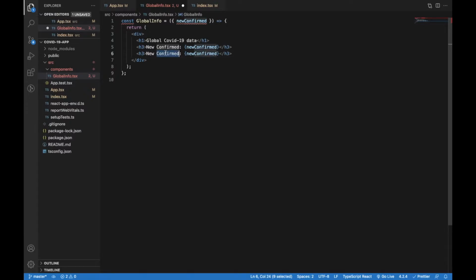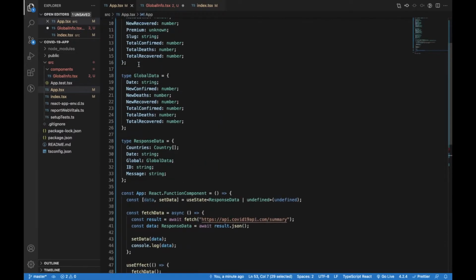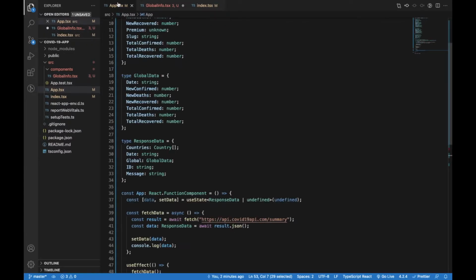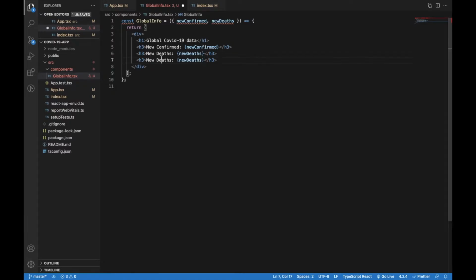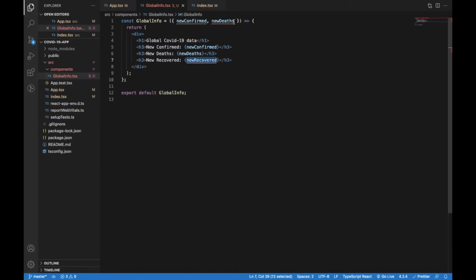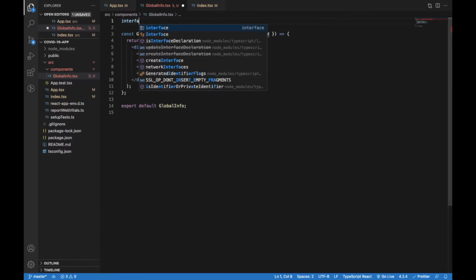Another heading element will be, let me check the global data type, so we can show new deaths. And it will also have this property. And the last heading will be new recovered. I'm going to export this component as a default, and I will also need to create a new recovered property. We have a TypeScript warning which says that our properties have the type of any.